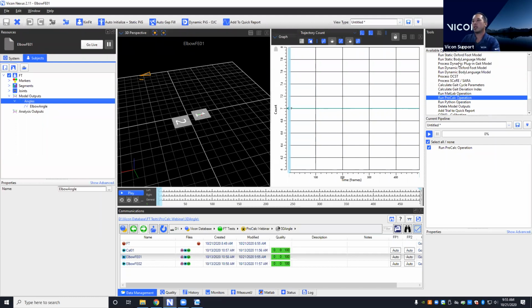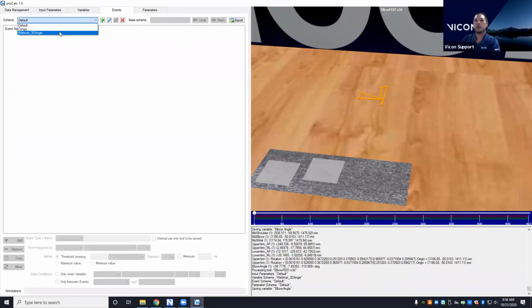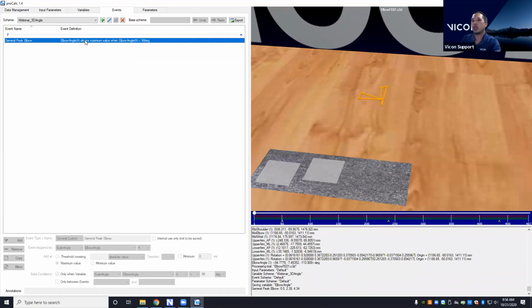Okay, I'm going to take this example one step further. I've also created an event. So let's go ahead and look at that. Webinar 3D angle is my scheme there. And all I wanted to know is when the elbow angle attains a maximum value. Okay. As soon as I click on that definition, you can see I've got these little carets in my time bar. That's letting me know when exactly I'm getting those peak elbow flexions.